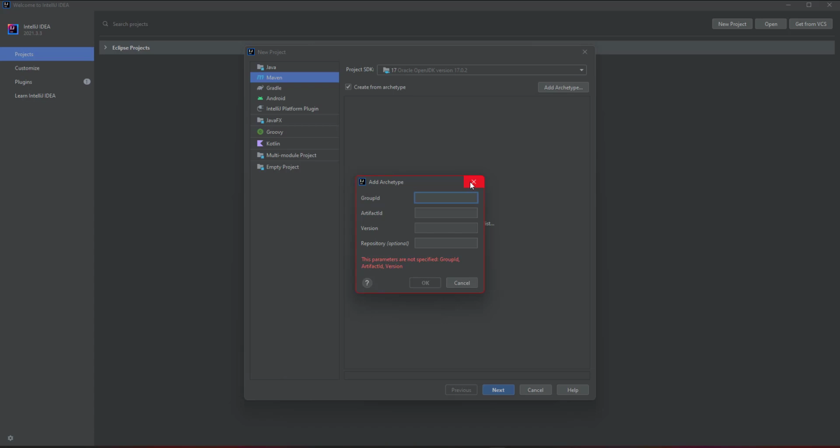So here if you want to create from the archetype, this we need to select for the Maven project. Okay, so I will select some data here, com.automation. Artifact ID, I will give Selenium Maven project and give the version 1. Click OK.